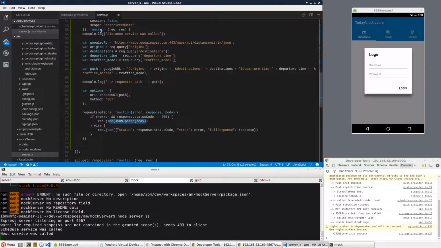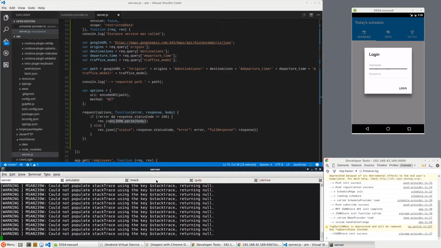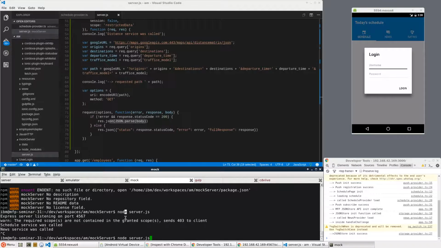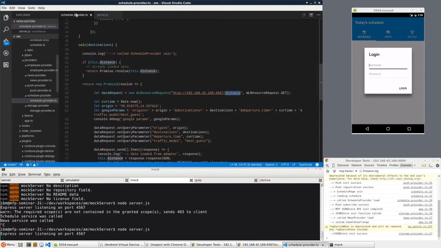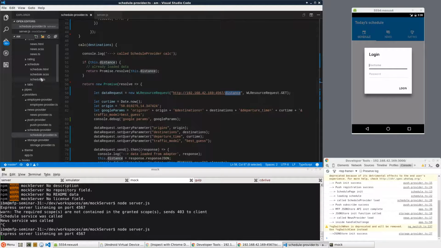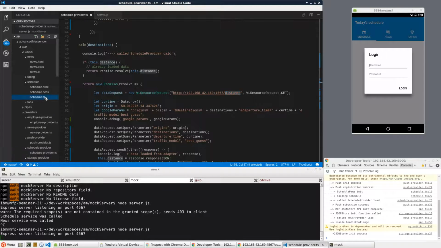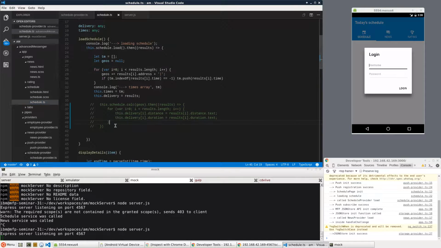So we can save this server.js and restart our mock server. Then we can uncomment this calculation in our application page in shadow.ts, save this page, and wait for our live reload server to apply all those changes.